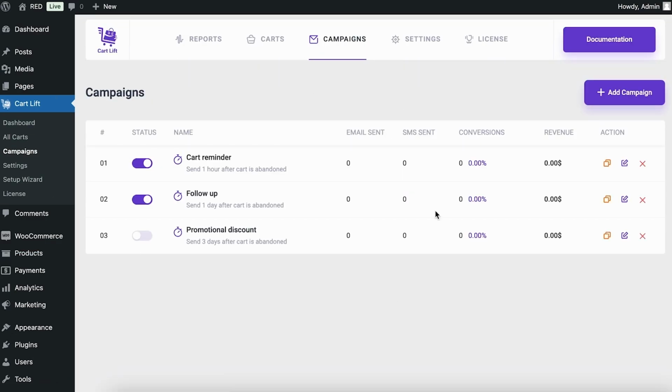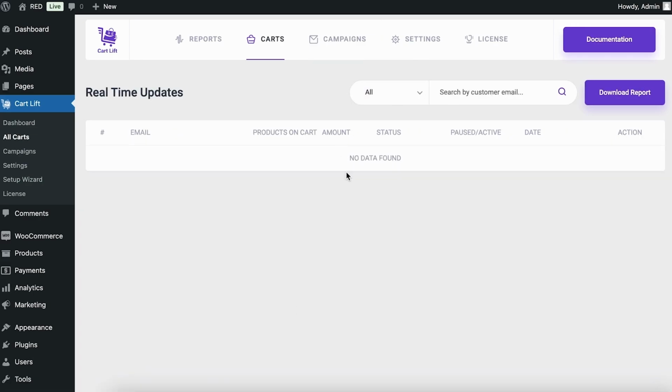And in the campaigns option, I have two more emails here. You can add as many emails as you want in the pro version, and in the free version you get 2 campaigns for free. The carts option here is currently empty because I haven't recovered or sent any email yet. So here all the cart options will be added.